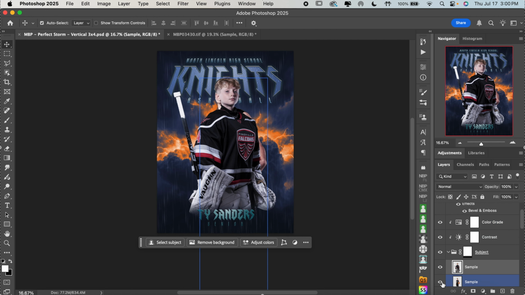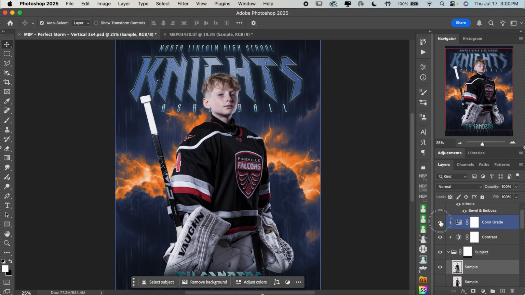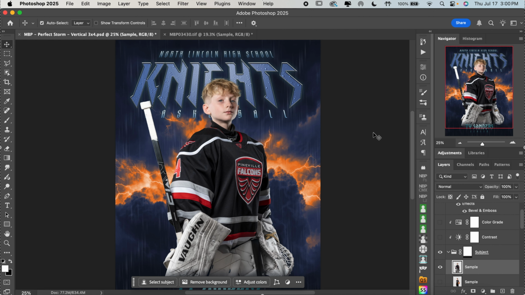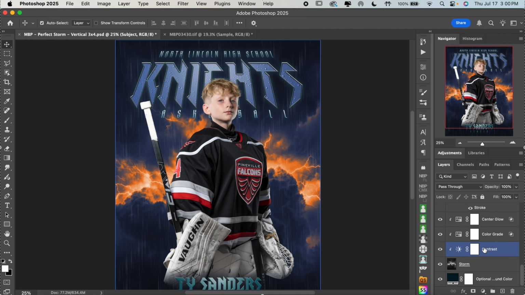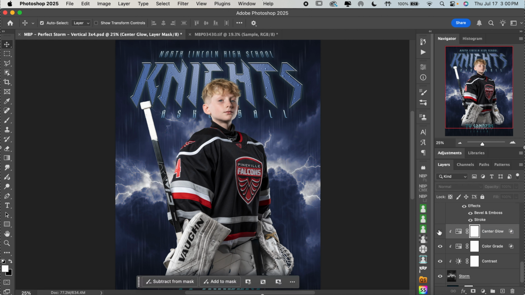All right, now I'm going to remove the other guy. I don't want this color cast on him right now, so I'm going to take that off. I'm actually going to turn off the contrast as well for now. Alright, so now what I'll do is go around and change colors. First things first, I want to change my background colors. I want to scroll down here at the bottom. I'm going to turn that center glow off for now.